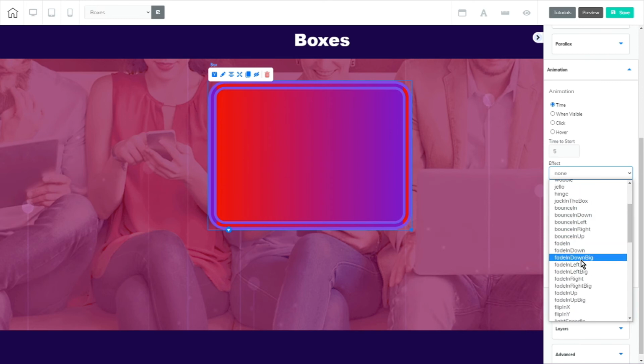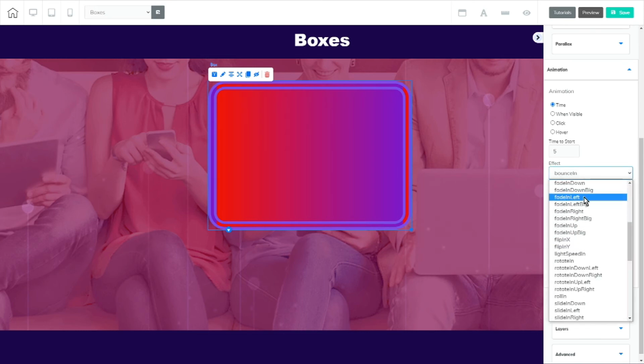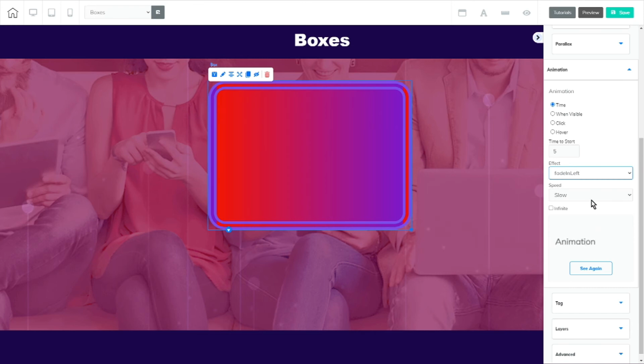So let's actually choose the bounce in effect. And you'll see the preview here. So if you click here, you can actually see it again. So that's what it's going to look like. A popular option is fade in left or right. And you see as you scroll down the website, it will fade in like so.